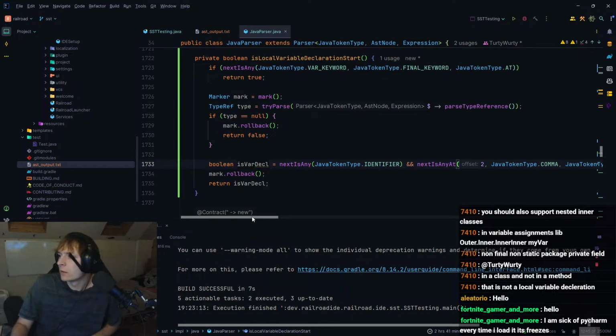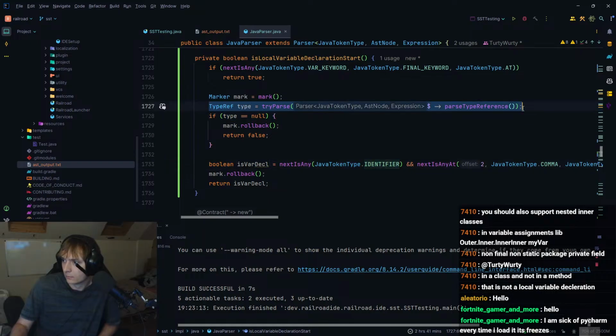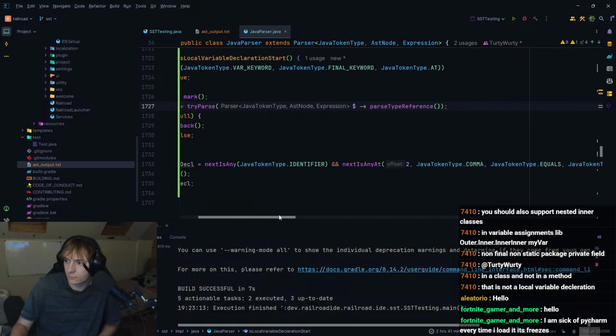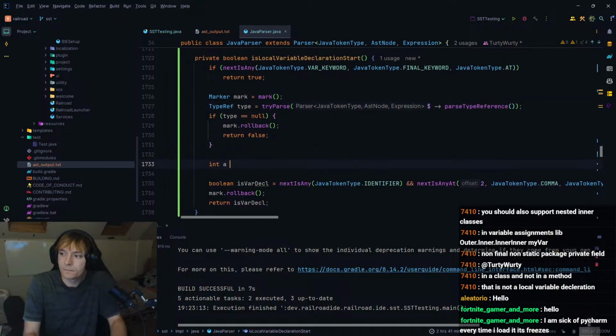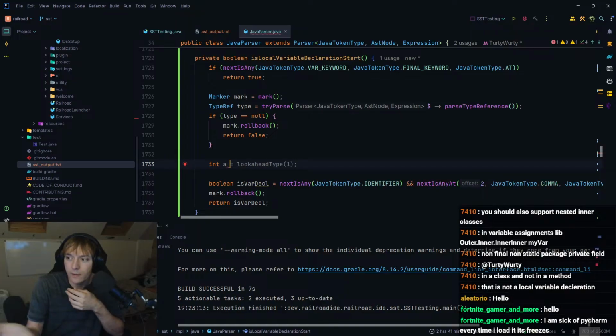Although, admittedly, if it's an identifier after a type, doesn't it have to be a local variable declaration? Right? Like if I have int a, it can't be anything else. This can't be not a local variable declaration. What else could it be? Is there anything else you could write after int a that would make it not a variable declaration? I don't think so.